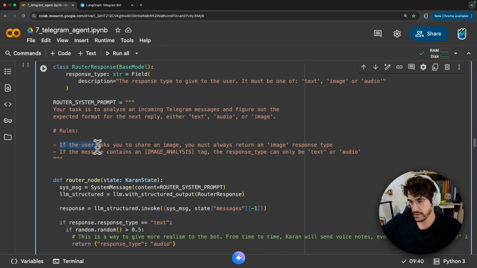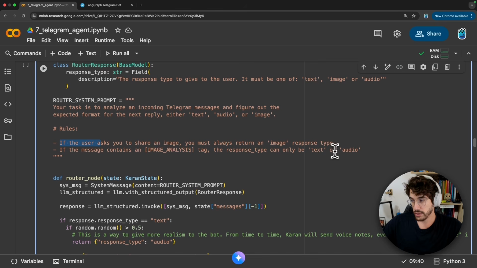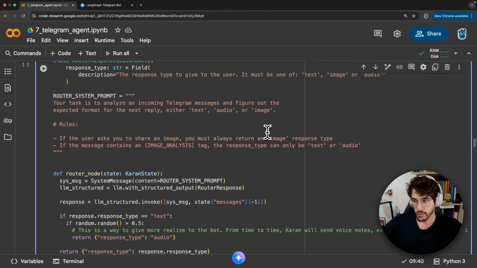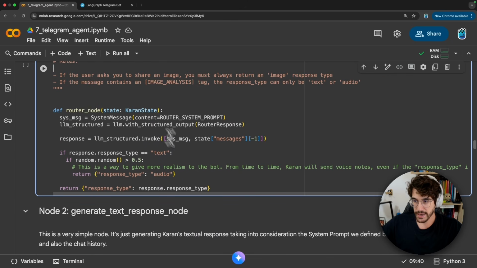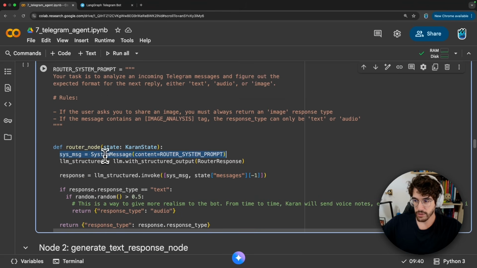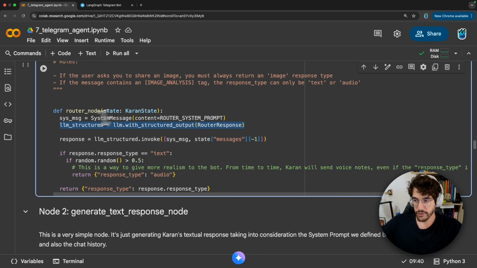The rule is that if the user asks you to share an image, you must always return an image response type. And if the message contains an image analysis tag, the response type can only be text or audio. All right, perfect. So this is the system prompt, and now we are creating the router node, as you might expect. Remember that when we create a node, the first input is always the state, the LangGraph state. We are passing here the system message, this router system prompt, and we are creating an LLM.